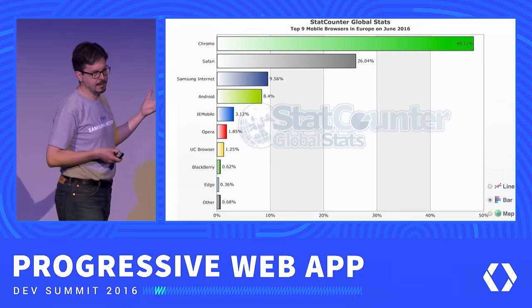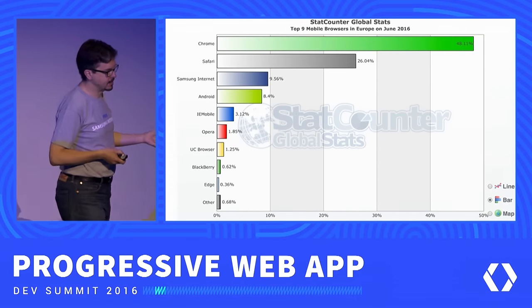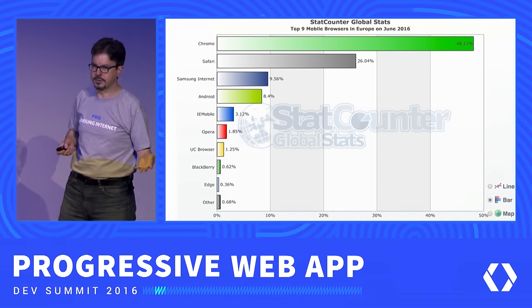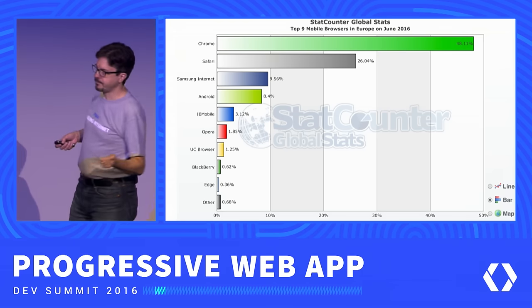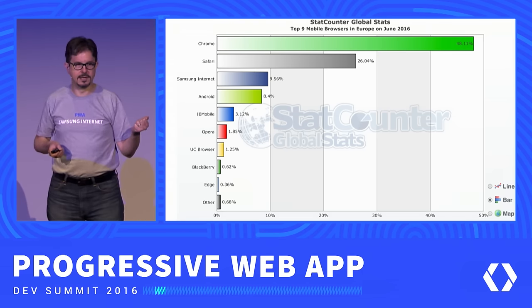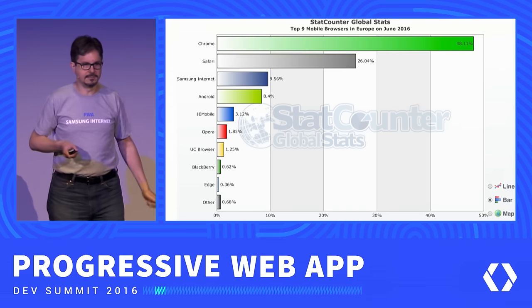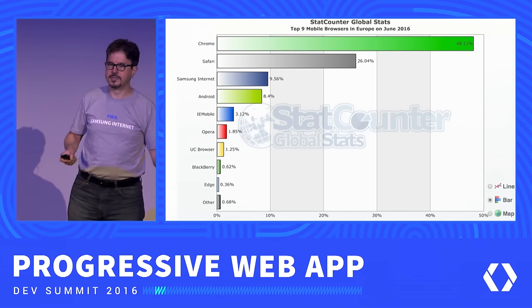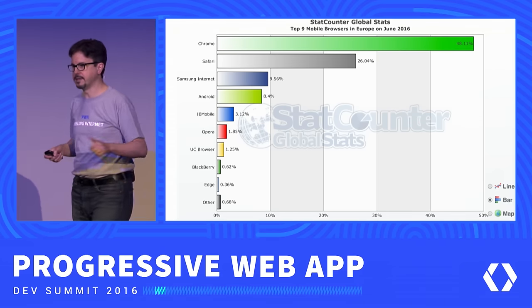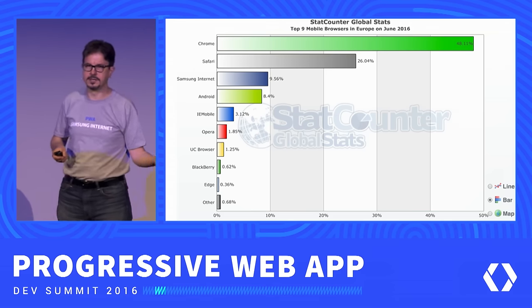So why should you care about Samsung browser? Why should you care about any of this? I wanted to display a graph which I think articulates why you should care. In Europe, according to Statcounter data, Samsung Internet is actually the number three browser, only behind Chrome and Safari. This is for all mobile browsing. So this is actually a pretty significant number, and the number in North America is pretty similar.